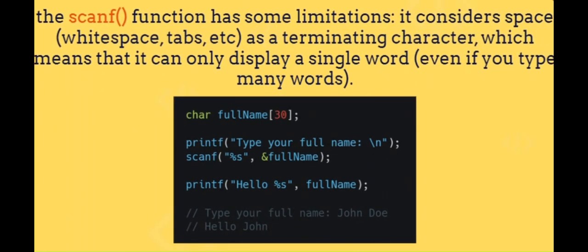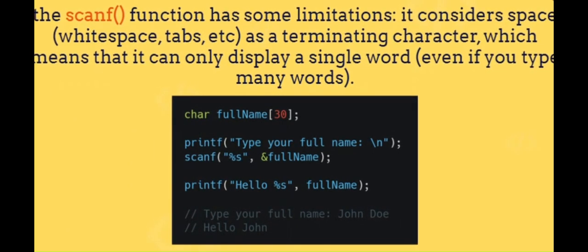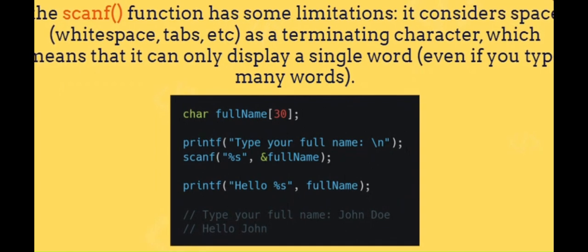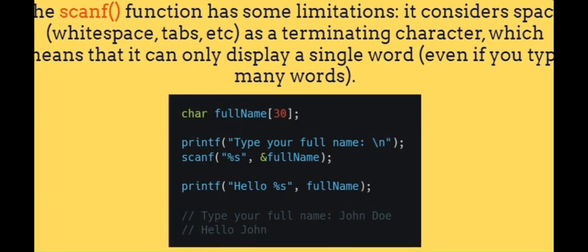However, the scanf function has some limitations. It considers space, white space, tabs, etc. as a terminating character, which means that it can only display a single word, even if you type many words. In this example, you would expect the program to print John Doe, but it only prints John.